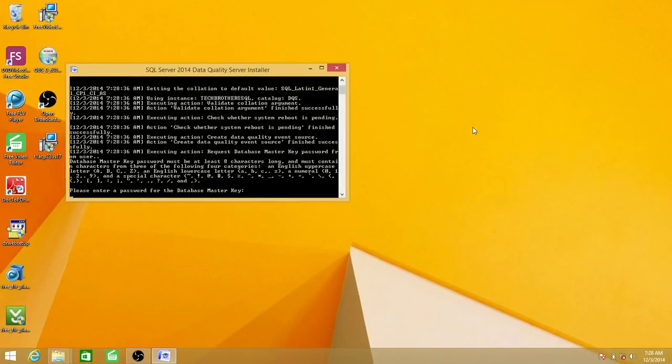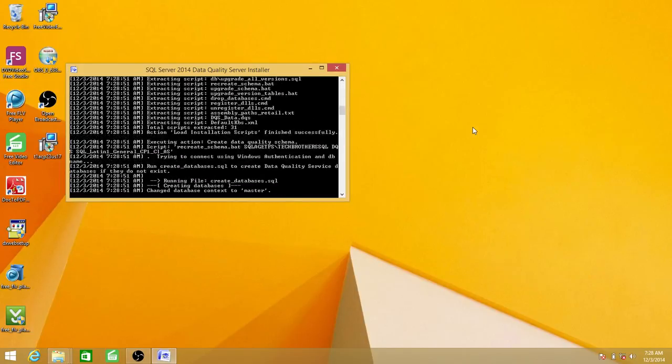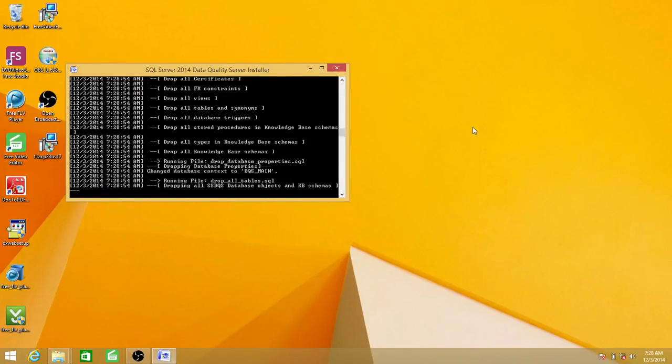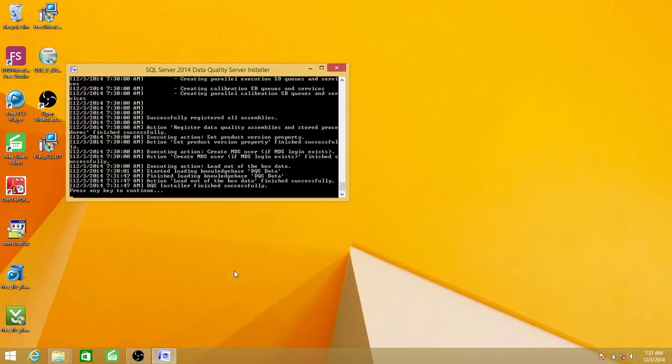First thing, it's asking me to put a password for the data master key. Make sure this password is strong. It's also going to ask me to confirm the password. So I'll go ahead and confirm that. Now, since it's going through the configuration part, it's going to create the three databases on SQL Server instance, as I mentioned before. So it's going to take about 10 more minutes. I'll pause the video. Once the installation is complete, I'll come back to it and see if those three databases has been created on the instance of SQL Server that we provided.